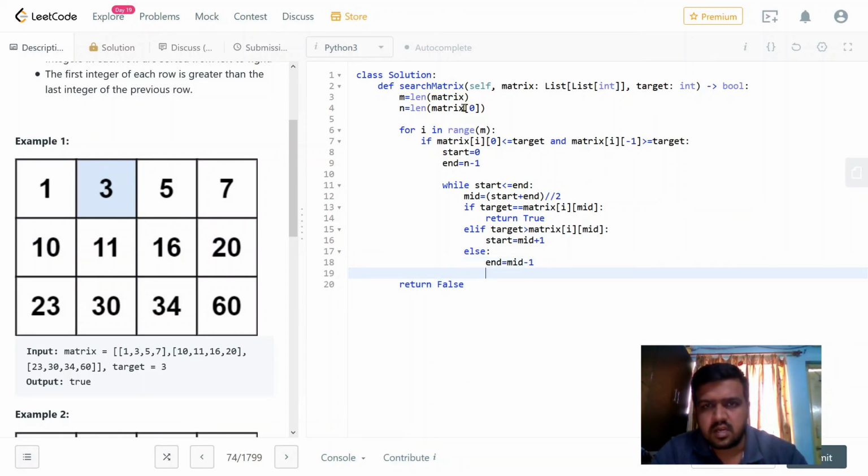Okay, this looks good. Take a quick look. Number of rows, number of columns. We iterate through all the rows. I check if the target lies in the range or not. I initialize the start and end pointers and start the binary search logic while start is less than end. Find the middle value and compare with it. If the comparison is true, then return it. Else compare if the target value is greater than the middle value. If so, then we go to the second half, else we remain in the first half. Okay, this looks fine.